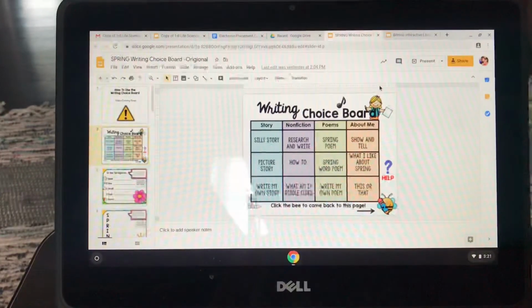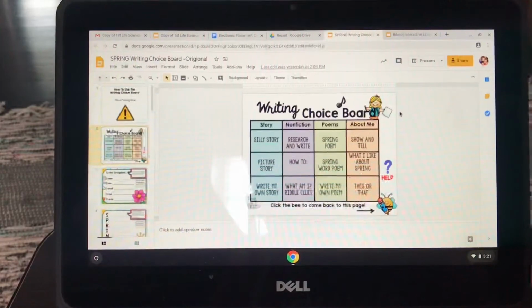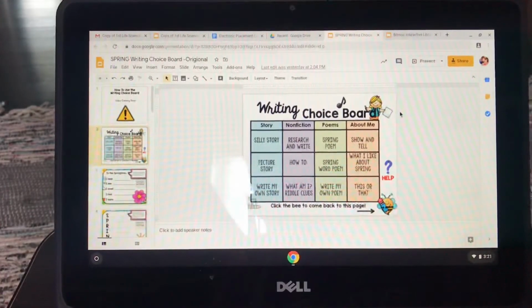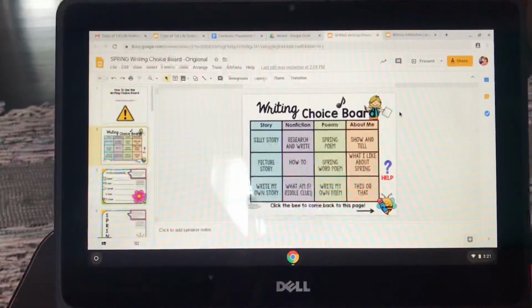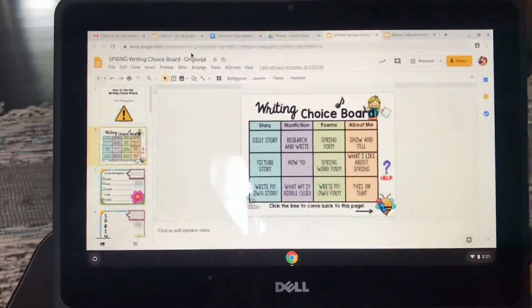This is kind of one that I would do alongside your child, but maybe they'll be able to get it on their own once you've used it a couple times. I would say that this choice board could last for a couple weeks or so, depending on if you do writing every day. So let's just take a look.